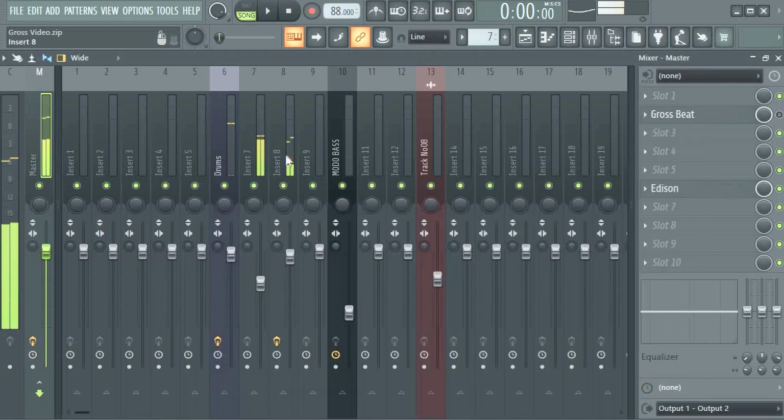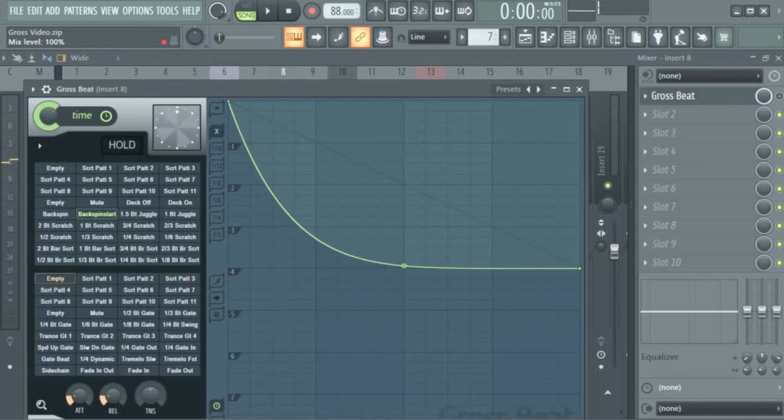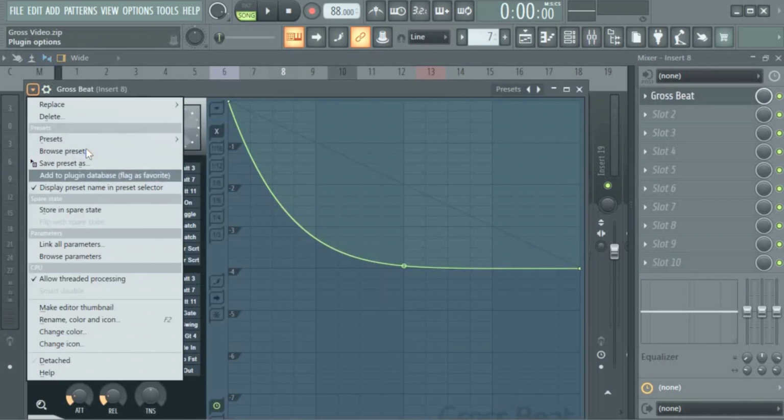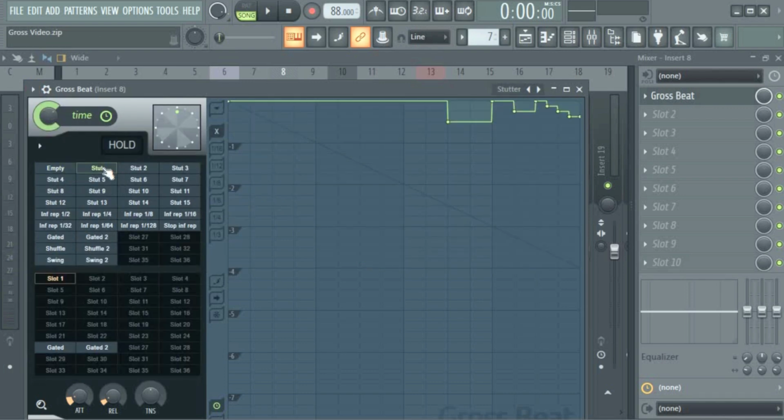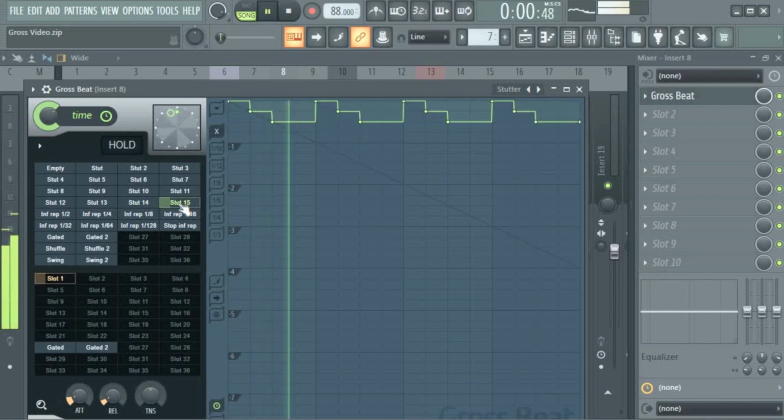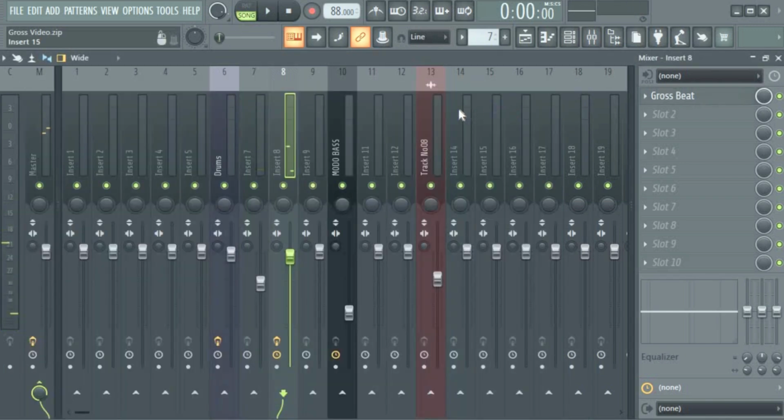Let's try this on the piano, the stutter. Let me see. Stutter preset. Stutter, let's hear it. Let's try another one. Maybe this or this. So it's nice. You can use it on vocals or anything.